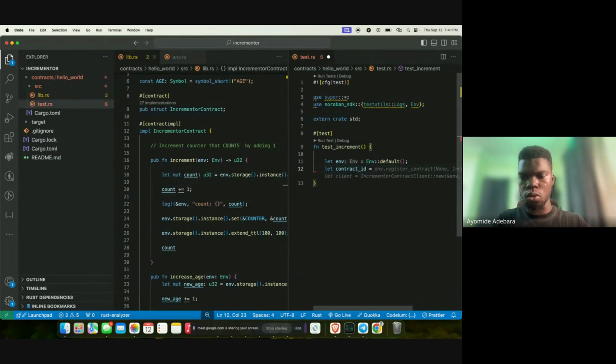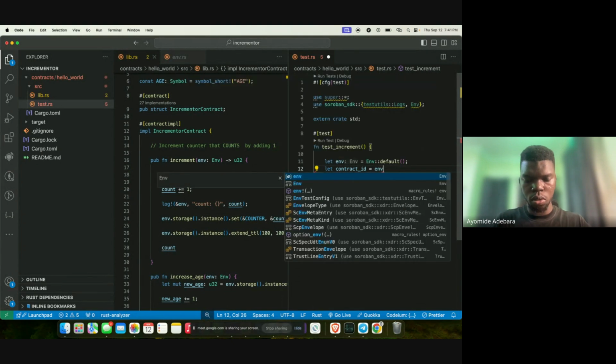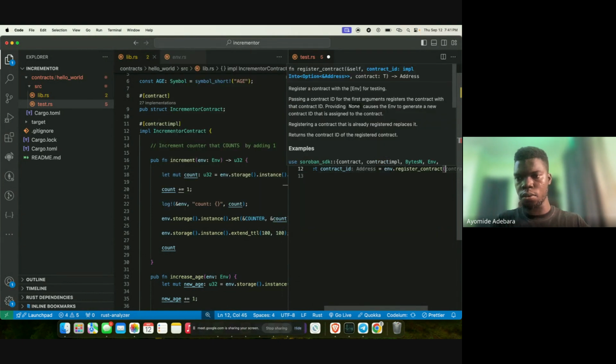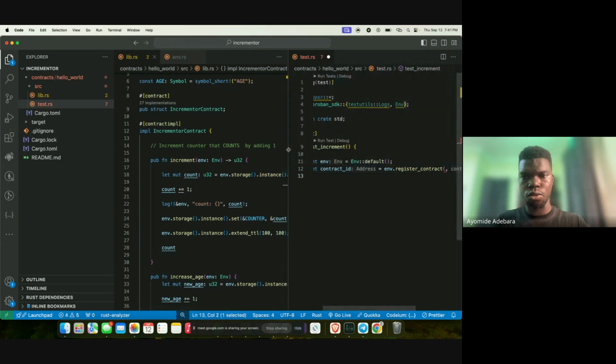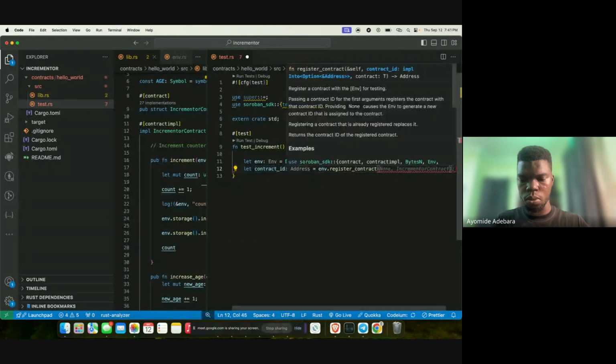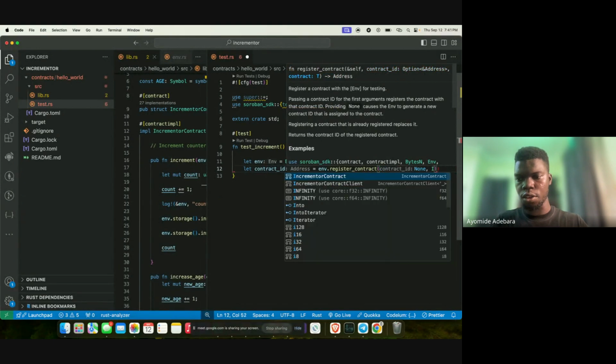So we'll say env, and we call default. The next thing we want to do is create the contract instance. We could call it the contract ID, or we could call it the contract address, but let's just identify it as the contract ID. So we say contract ID is equal to env dot register contract function. Let's just remove this from the side. In it, for this, we add none to it, and then we add the increment contract.